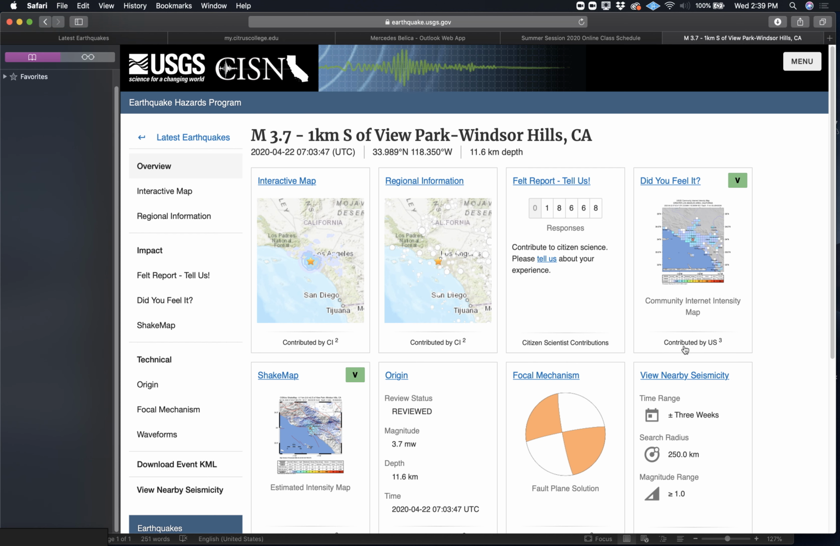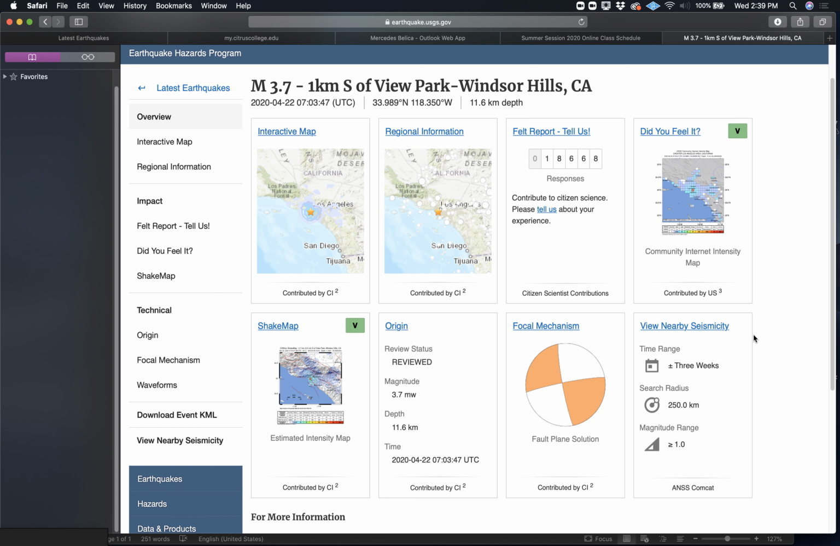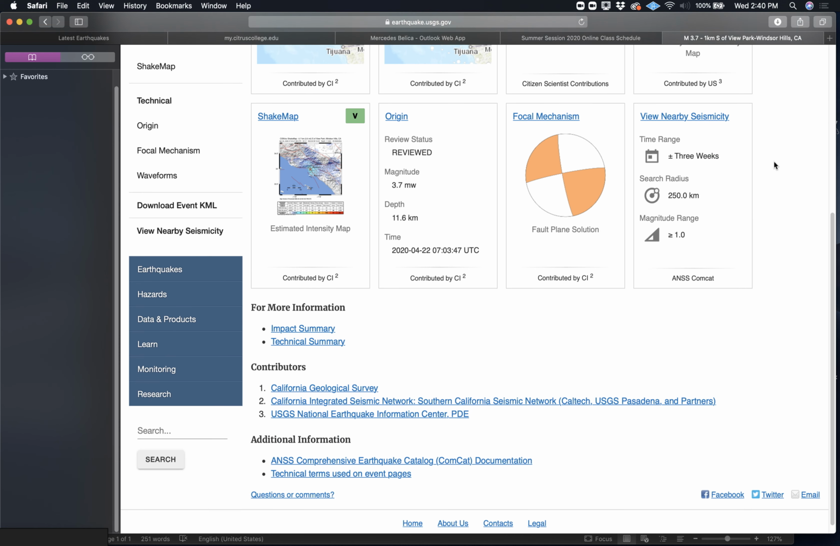Right, so this is what USGS does. This is their job basically, to record, catalog, and detail these earthquakes, describe how they formed, and send out reports to citizens, whether it's social media or other reports to get their shake response, all those types of things.